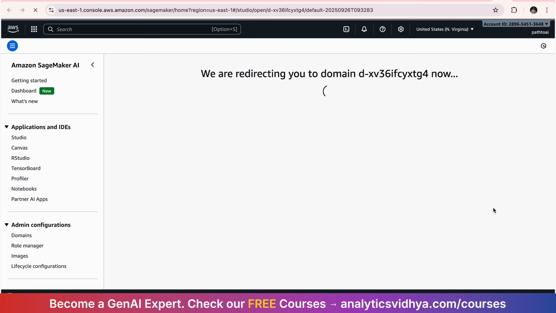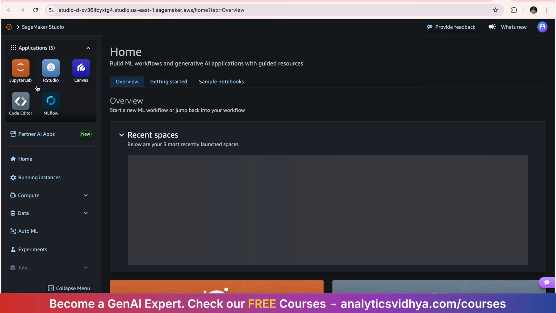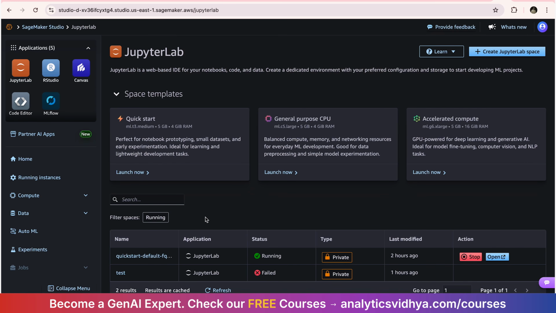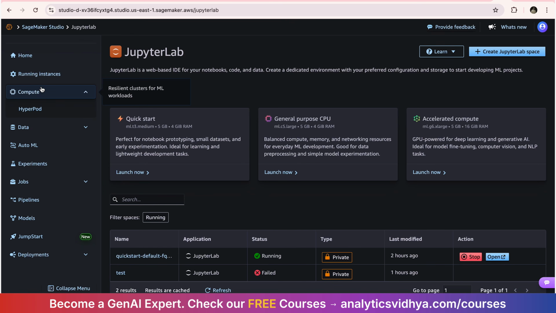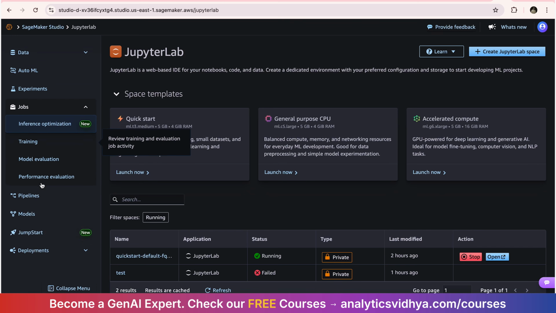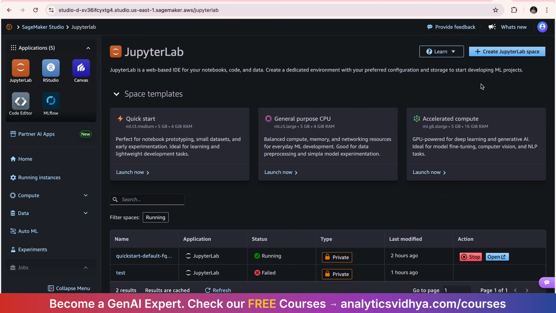Click on that and you will be redirected to your SageMaker Studio, which again has a bunch of apps. And the most common one is this JupyterLab that we are going to use today. You can see this is going to look exactly like the JupyterLab that you run locally. There are a bunch of services present in terms of your compute, the data part, different jobs that you're going to run, and deployment if you have an endpoint. All of these services are available here.